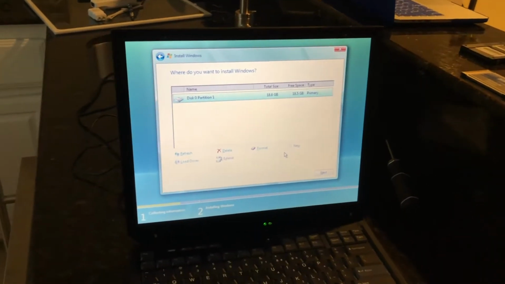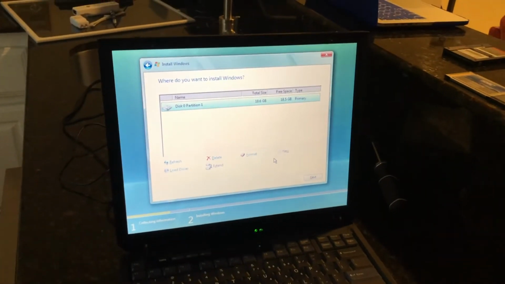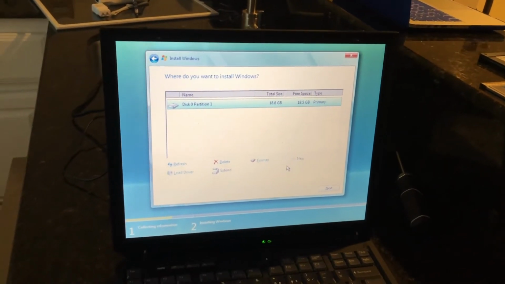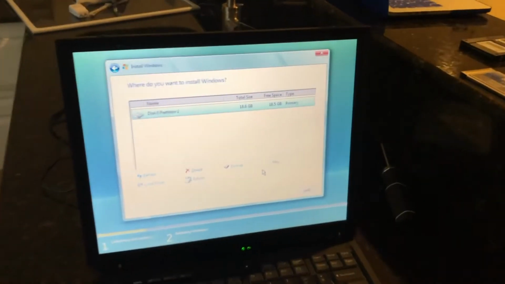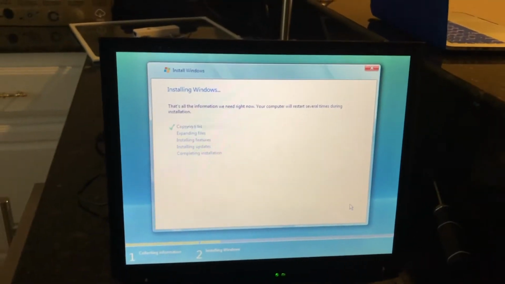Okay, so the total size of this hard drive, as you can see, is 18.6GB. Now, Windows Vista requires a 20GB hard drive. Now, this might work, but there's only one way to find out. And I'll just wait a while.